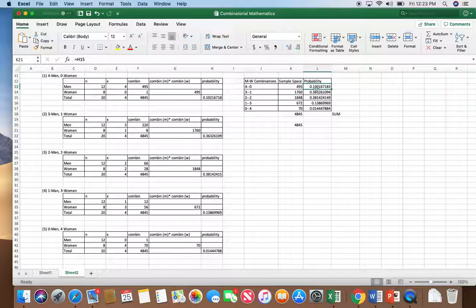The second check we make is we pull all these different rows down and we sum, and we get 1, which tells us that we have done our work correctly. We now have a probability that tells us every way we can create the committee with all the different combinations of men and women. That concludes this video.